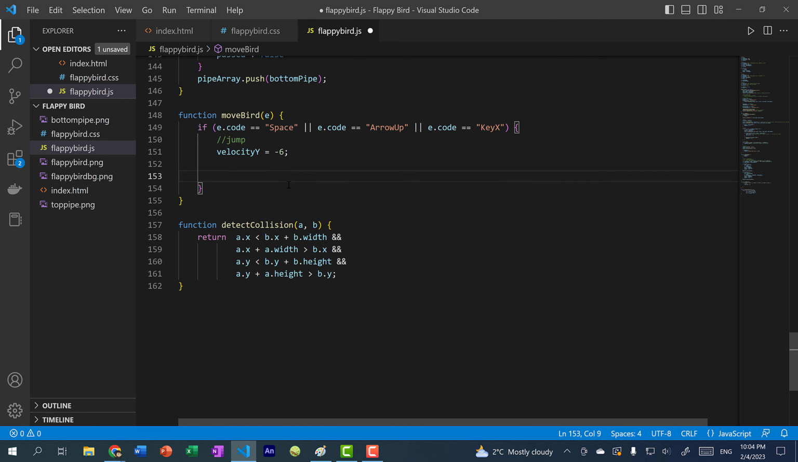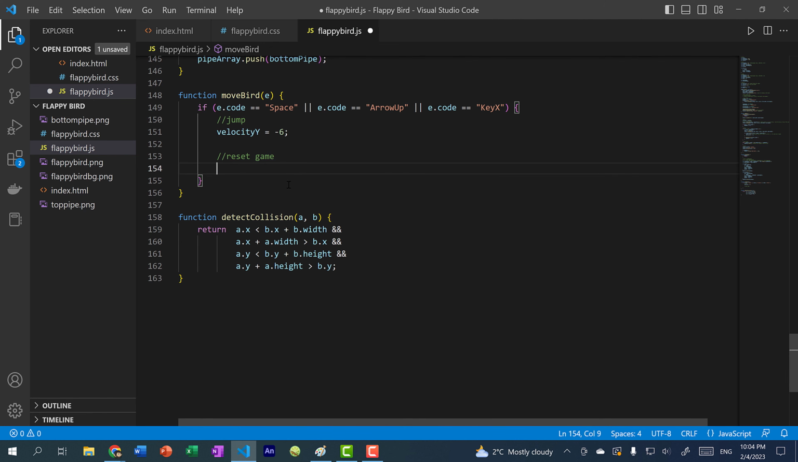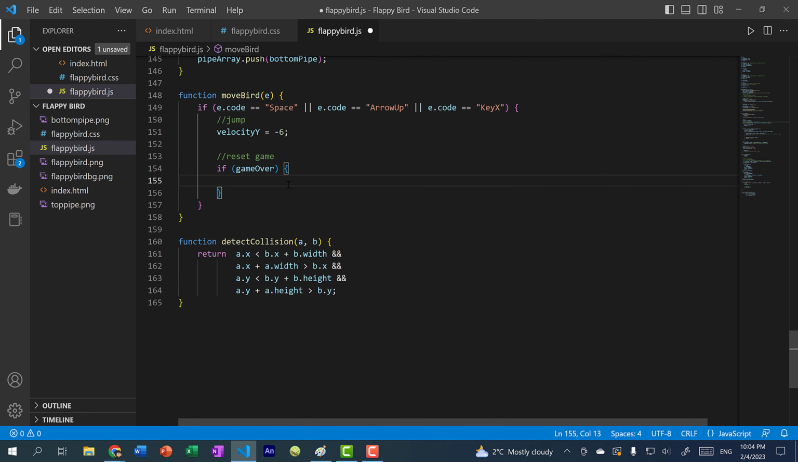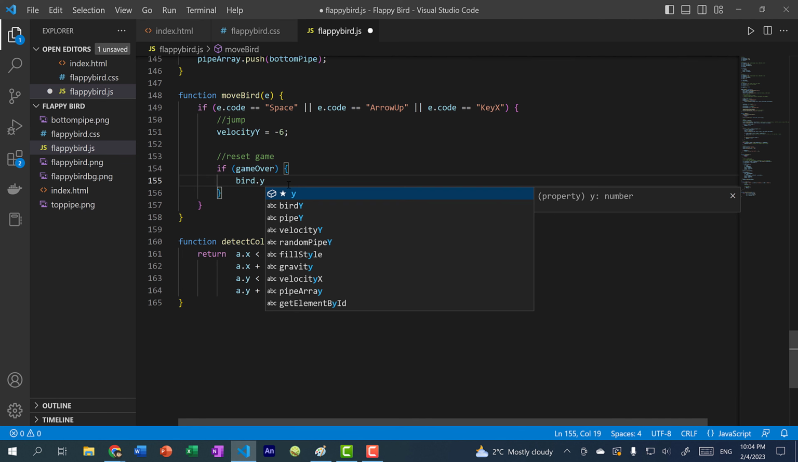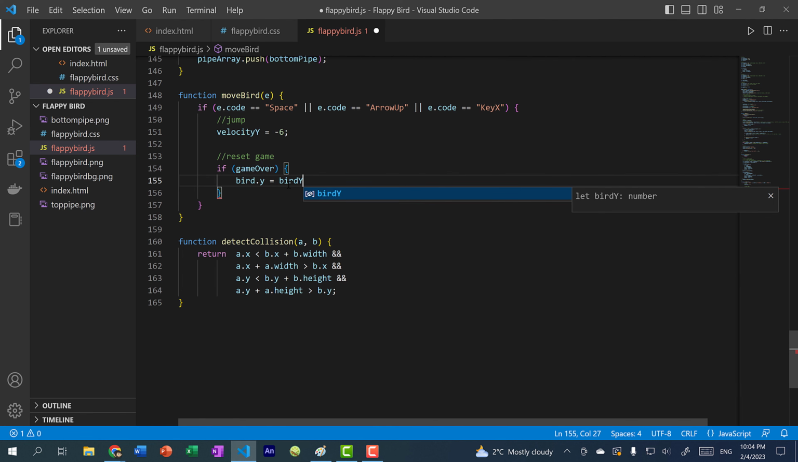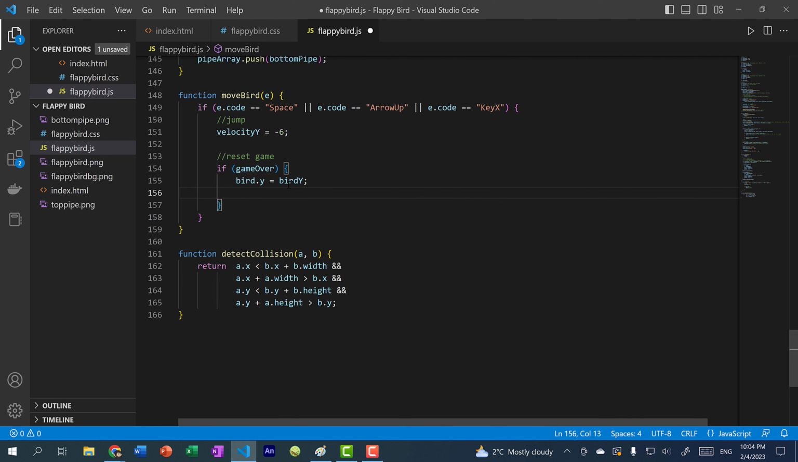Alright, so to reset the game, I just want to tap on the same key that I would to make the bird jump. So I'm going to reset the game here, and I'm going to check for game over. And basically, to reset the game, all you need to do is reset the properties to their default values. So I need to reset bird.y back to its initial bird.y, because over time as I jump and as gravity is being applied, only the y position changes.